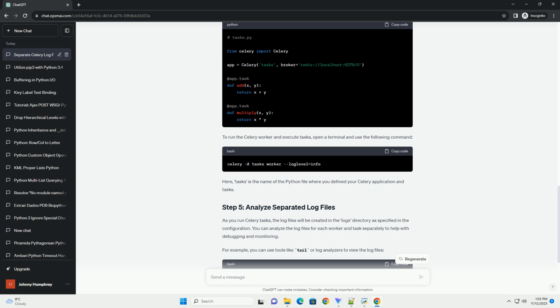Before you begin, make sure you have Python installed on your system. You can install Celery using pip. Now, let's create a Celery application. We'll create a Python script named celery_log_separation.py for this purpose. In this script, define your Celery application and configure it to separate log files.